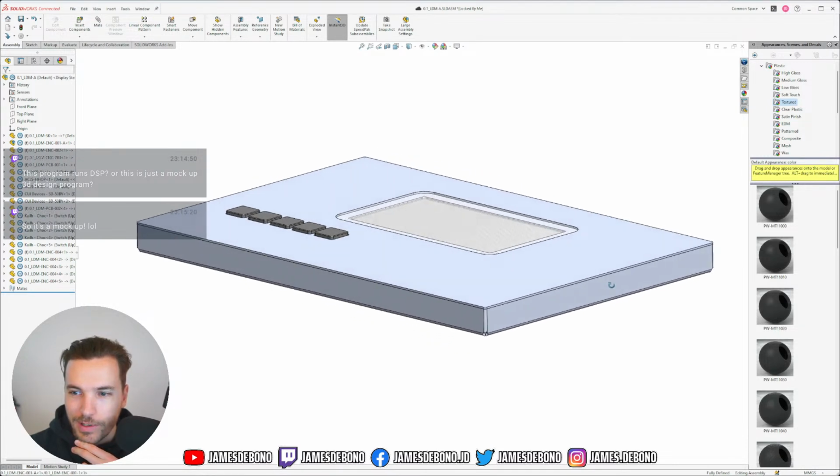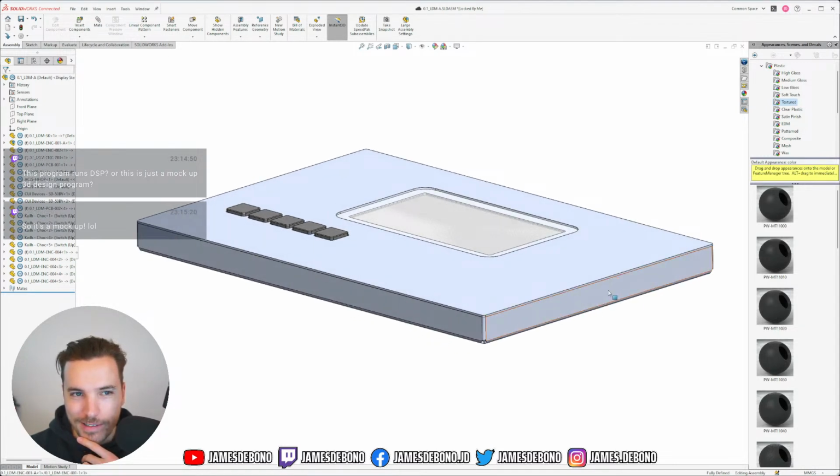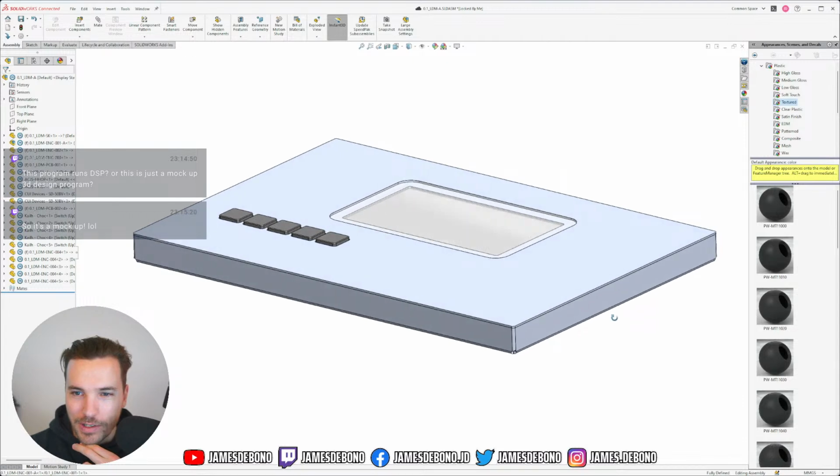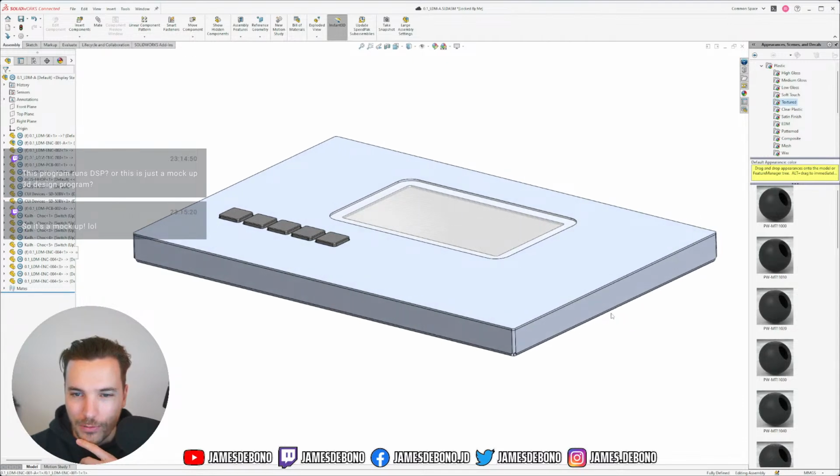So it's a mock-up. I wouldn't call it a mock-up. I would say a mock-up is something you make out of foam or something to test how big something is going to be. It's going to be a prototype, I would say. I guess you can call it a mock-up if you want.